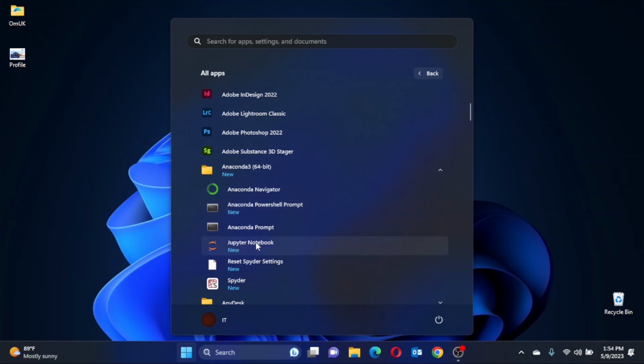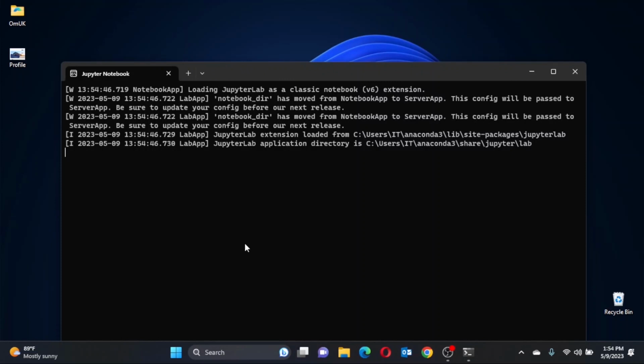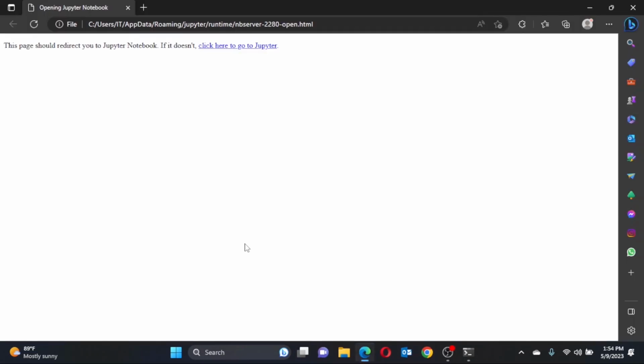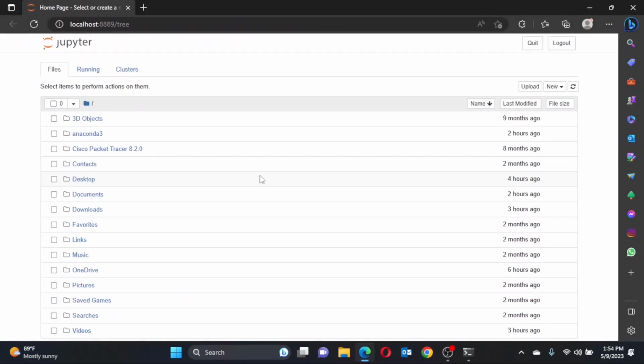I think this is the easiest method and the one I use more frequently. So you can click on Jupyter Notebook. All right, and this will open up Jupyter Notebook, just like we saw with the other methods. Now, you can select items to perform actions on them. This is going to bring in the folders in your computer, the folders in your local machine.